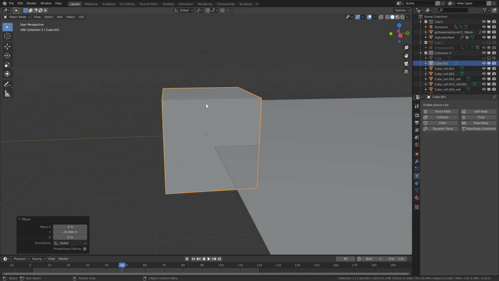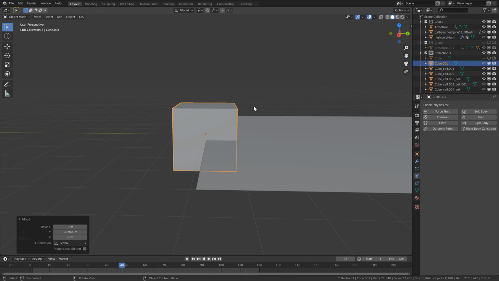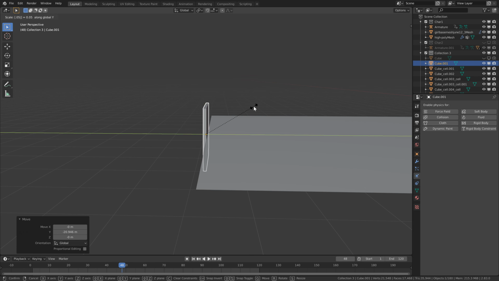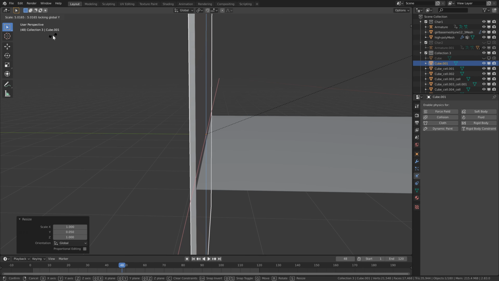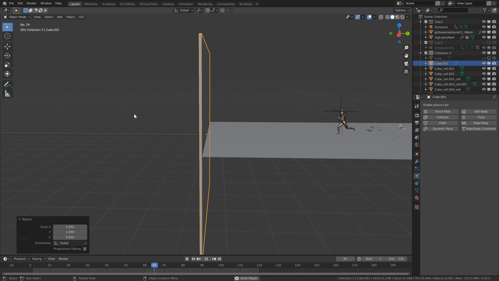Then hit the decimal key to focus in on the cube, and we can just scale this. So hit S, Y, and then we're going to type in 0.05, and then we can hit S to scale, but we don't want it to scale out on the Y axis, so we'll hit Shift Y, and now you can see that we've got our scaling locked to the Z and the X axis. Okay, so then let's hit play so we know about where our character is jumping through.